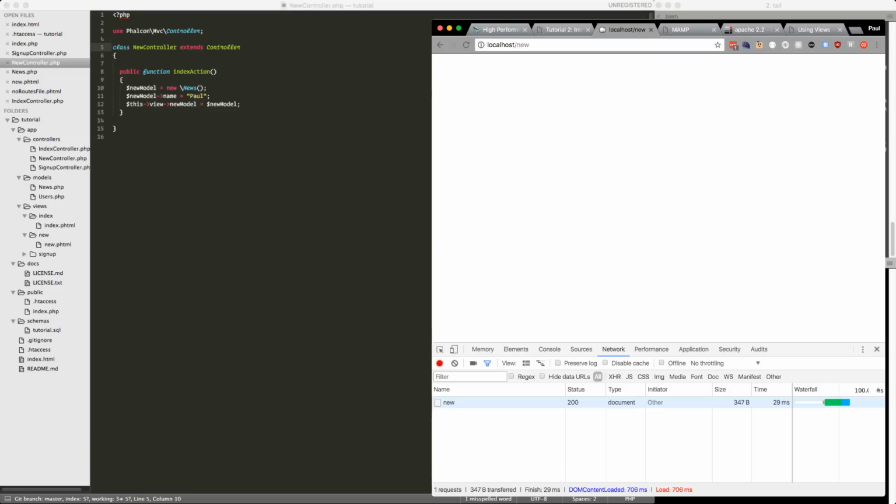Alright, so we got a blank page. We did access new. Our action is index. I would have assumed I would have got something interesting on this page, but I didn't. We did hit the index action. We did not see a hello or anything.